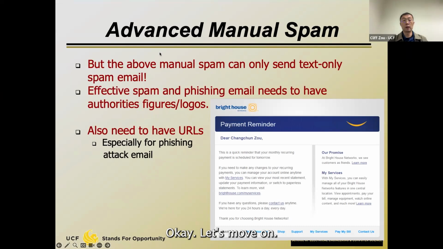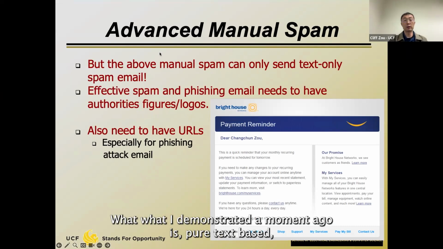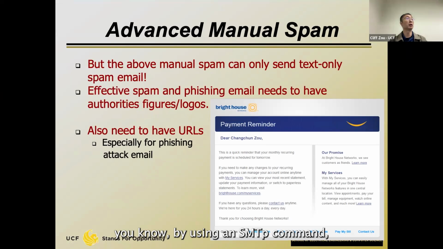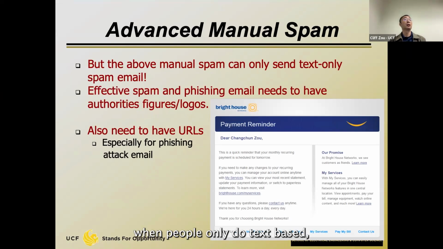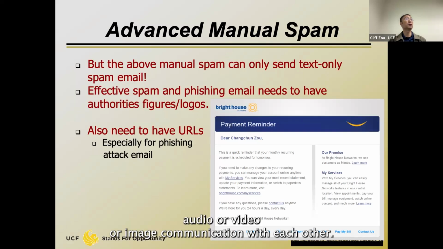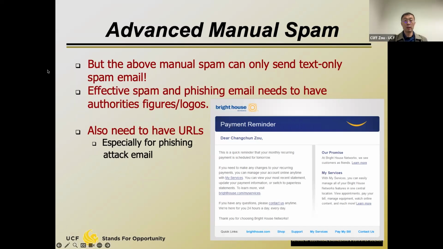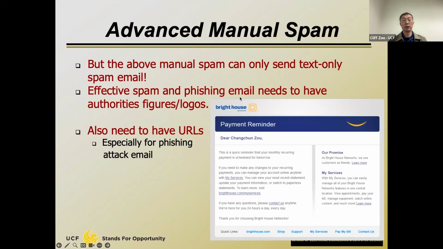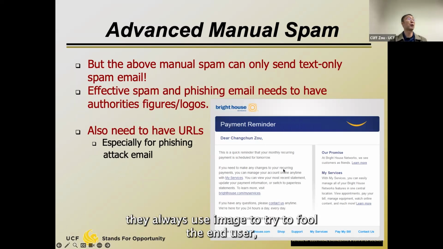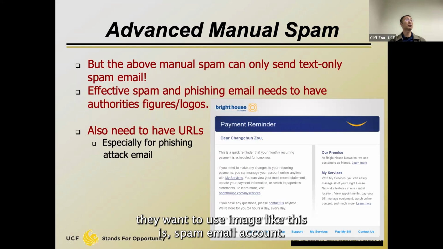Okay, let's move on. What I demonstrated a moment ago is pure text-based email by using SMTP commands, because the SMTP protocol was designed when people only did text-based communication. They didn't do any audio or video or image communication with each other. But in the current world, effective spam and phishing email always use images to try to fool the end user.